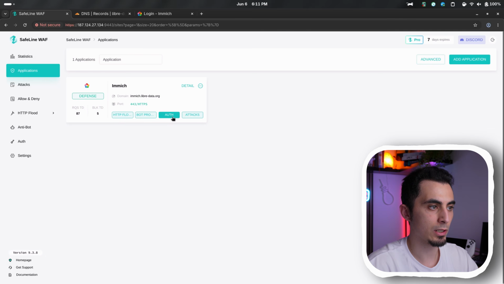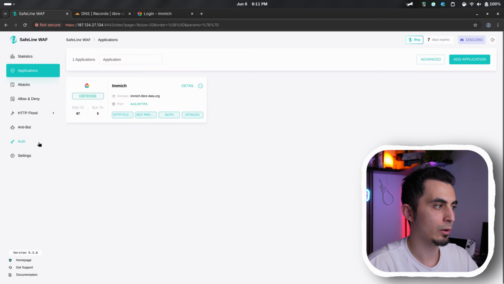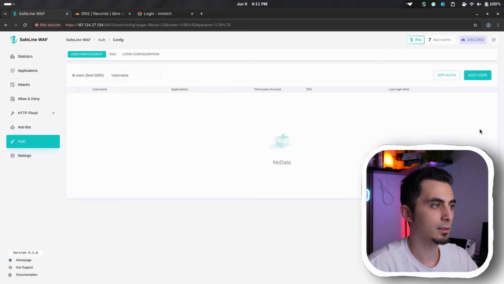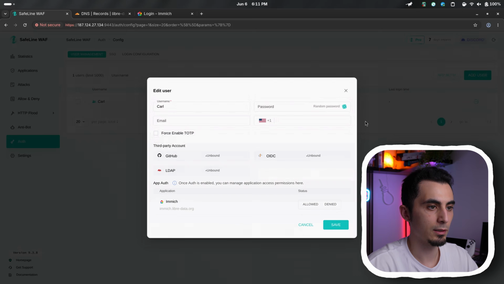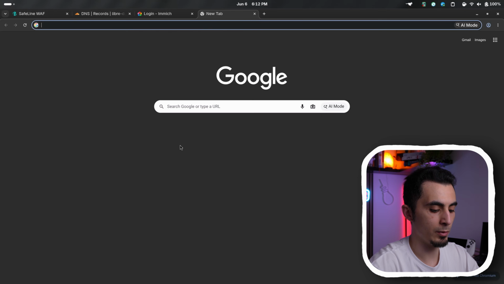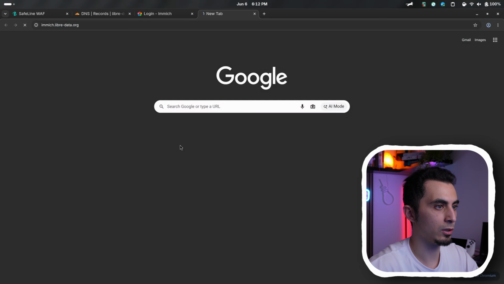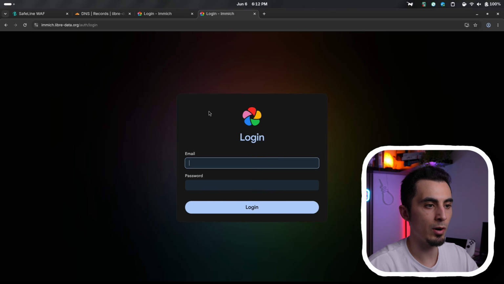Okay, now authentication is enabled, which means a user must enter his username and password before being able to access Immich. So I will go to authentication and settings. Here you see I have created a user, and if I go to edit, here I can say allow him to access Immich and save. Alright, now if I go to image.libredata.org, I have to log into SafeLine first before being able to access Immich. And now I'm in Immich.